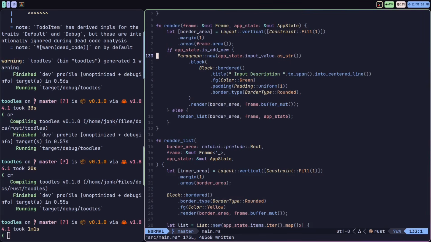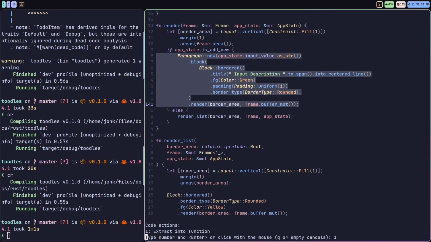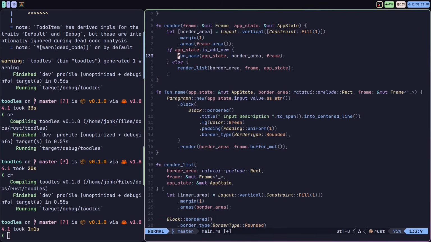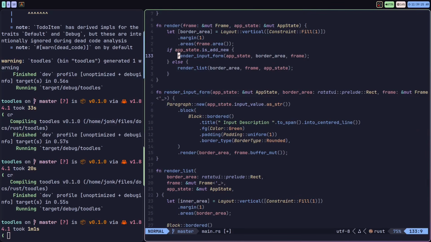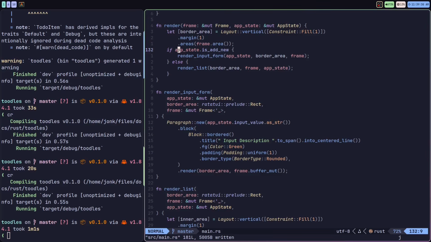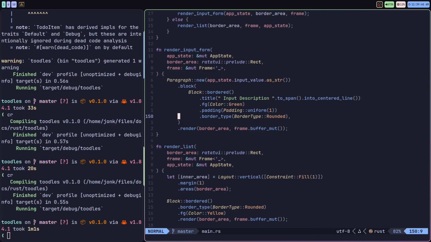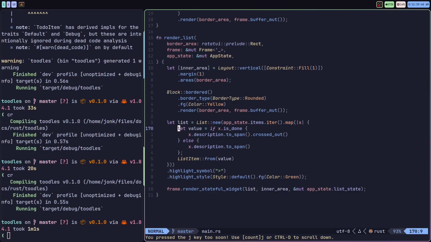Let's break this out into a separate method. VI shift B, extract into another function, rename this, Control F CIW. Let's call this render input form. It's the input form, I guess, for now. All right, so our render method will render 2 different methods depending on if we're in the add new. This is rendering the input form. This is rendering the list.